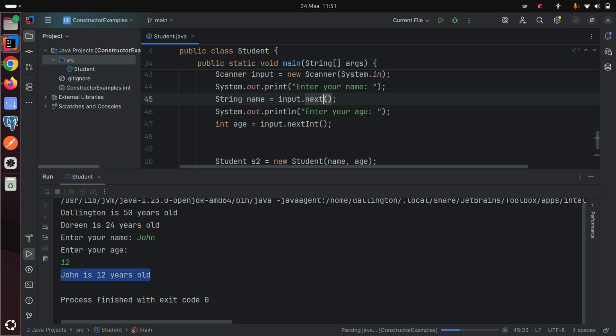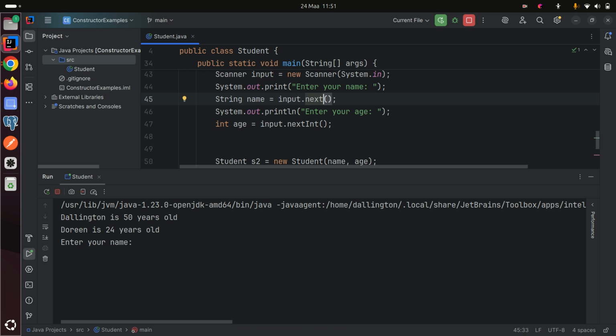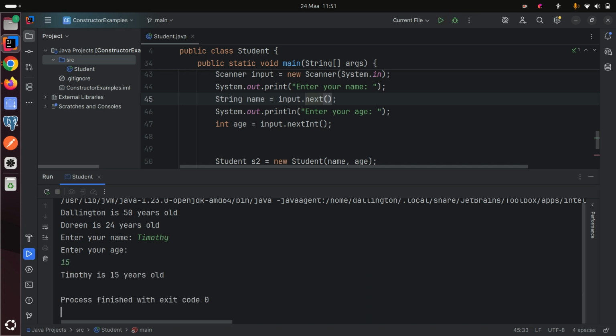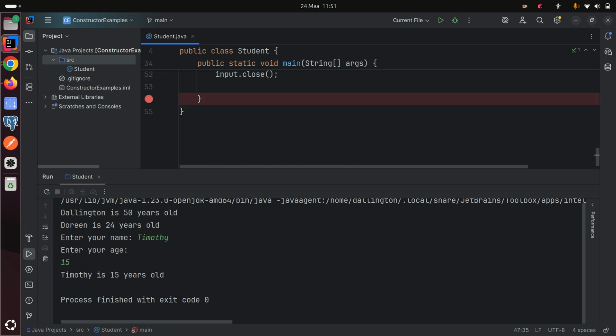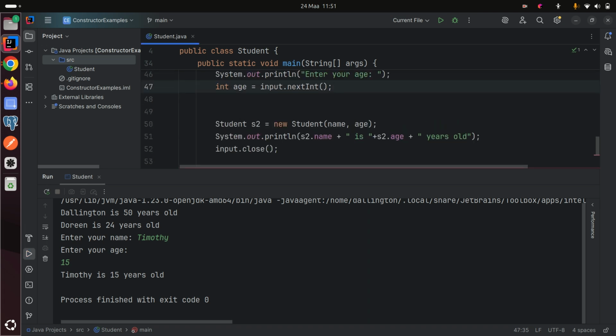Okay, it's compiling, I believe. Yes. So name Timothy, age maybe 15. So it says Timothy is 15 years old, so you can also use that. And if you look at the values that we are printing, we are not printing the name and age directly. No, we are accessing the values through the object, s.name.